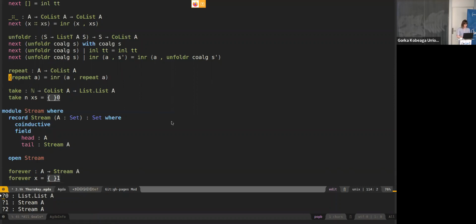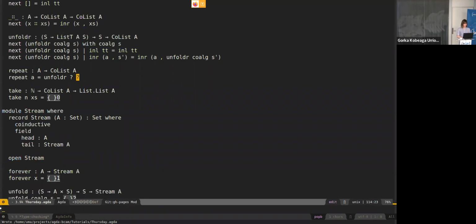In fact, sorry, I think here we don't have to construct it this way. We can just use unfolder, which is the point, actually.